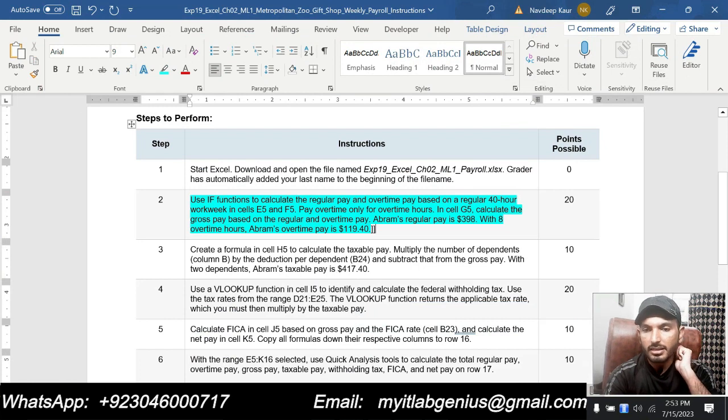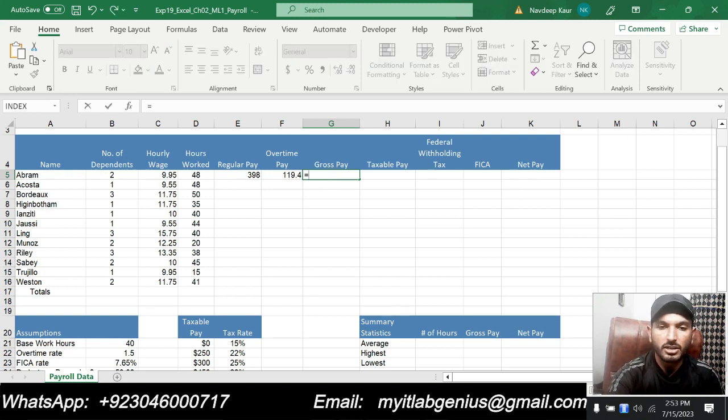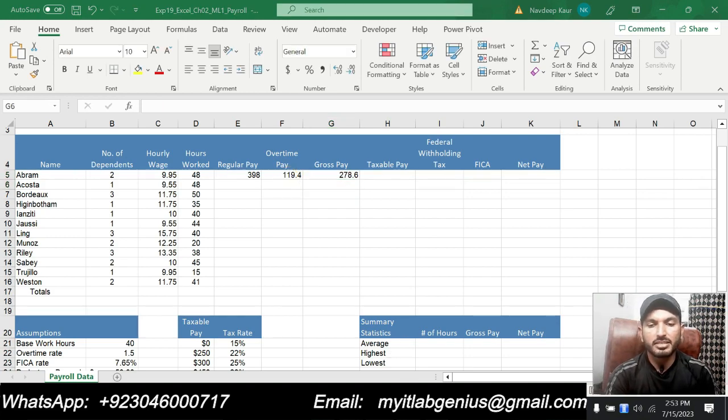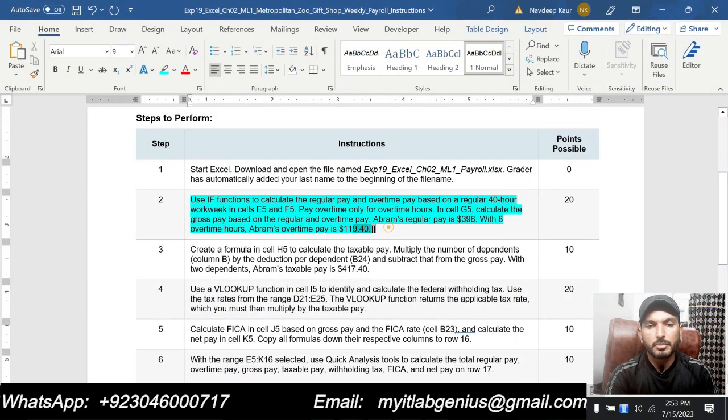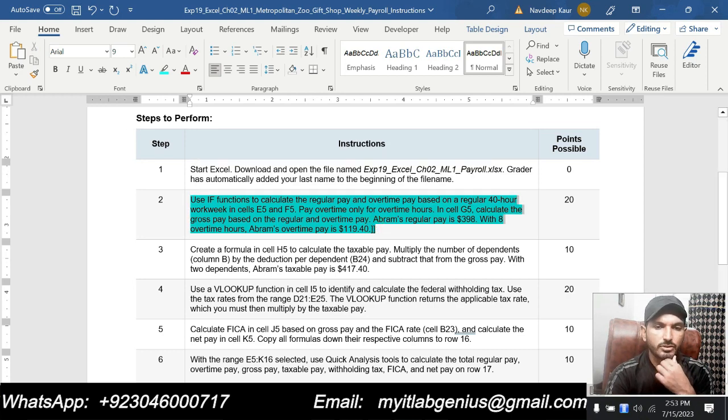So again, calculate the gross pay based on the regular pay and overtime pay. Okay, so now we are supposed to calculate the gross pay, and gross pay will be equal to regular pay minus overtime pay. And we will get the gross pay like this one. So we are done with step number 2, in which we calculated the overtime pay, regular pay, and the gross pay. So let me move to step number 3 now.